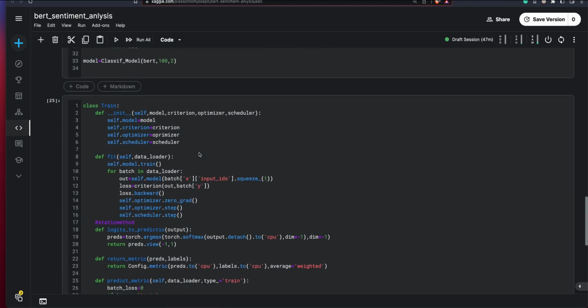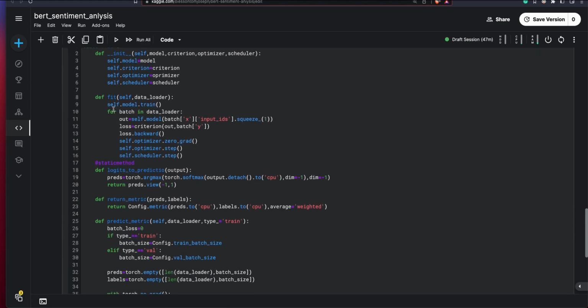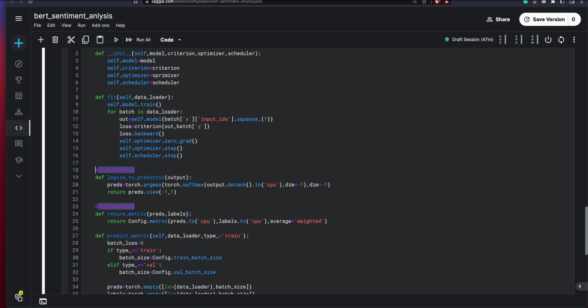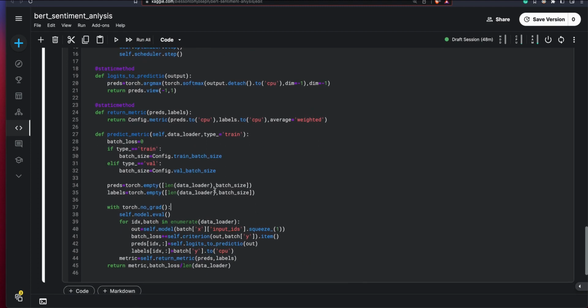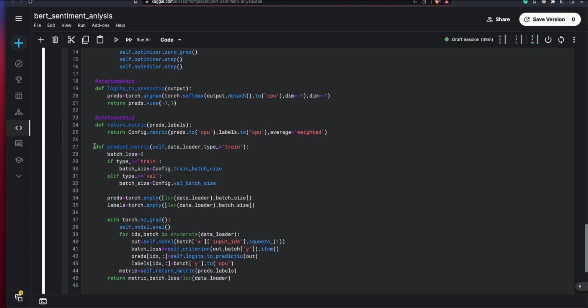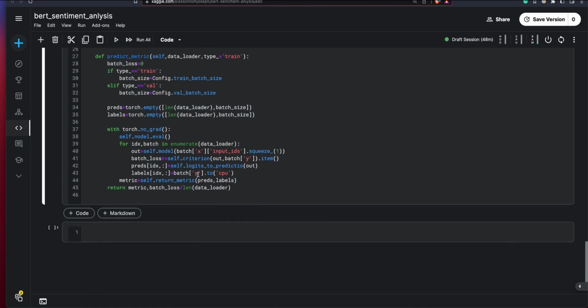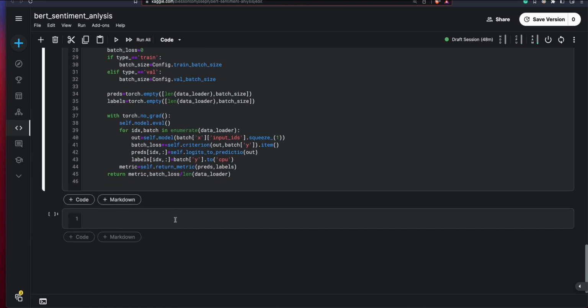Cool. We have defined one method here. Oh, this is also a static method. So we have 1, 2, 3 and 4 methods defined in here: one for prediction, the other one for training, the other one for prediction. So that's it. Now we can write the training loop.